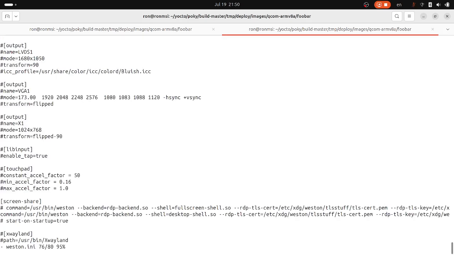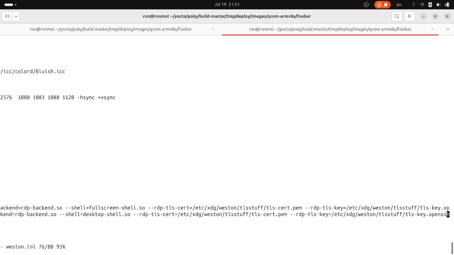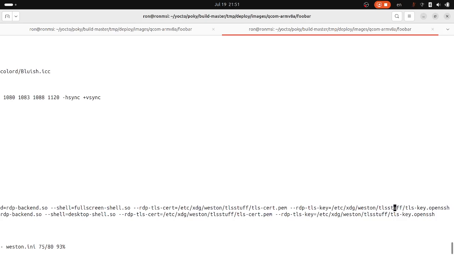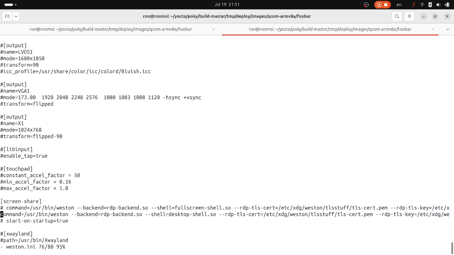The difference there, or one difference, was using the desktop shell. Other than that, we have the RDP TLS cert, which looks about right. We have the TLS key, which also looks about right. So the difference there would be full screen shell and desktop shell essentially, or already having an RDP shell. So let's modify desktop shell. By the way, it should be fine.